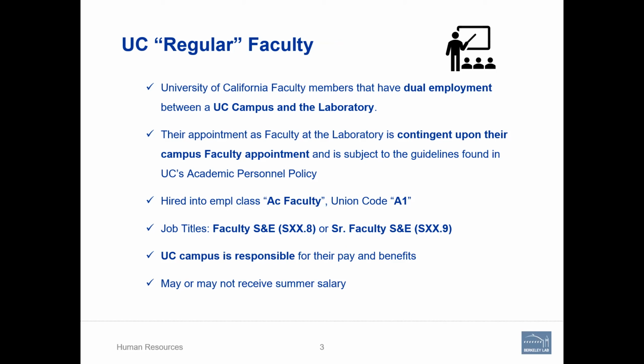So not everybody can be faculty at the lab. It's subject to the guidelines that are found in the UC's academic personnel policy. Also, if you go into our lab RPM and look under appointments, under faculty, it will lay out the faculty on campus that do qualify to be faculty at the laboratory. They're hired into EMPL class AC faculty and union code A1. The EMPL class depends on whether you're looking at UC Path or ATRIS, they could be different. I tried to stick with UC Path at this point when I make any references to EMPL class or any union codes.